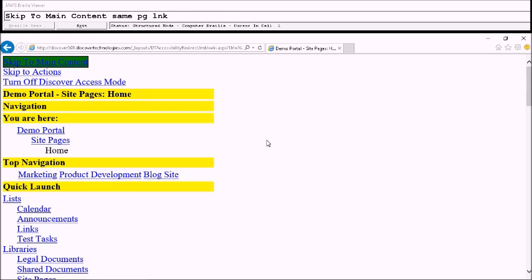So with Discover 508 Usability Mode turned on, we have seen how easy it is to work with documents within the SharePoint environment. To learn more about working with Discover 508, refer to your user guide, and then join me in the next instructional video to learn about Discover 508 library and list management.